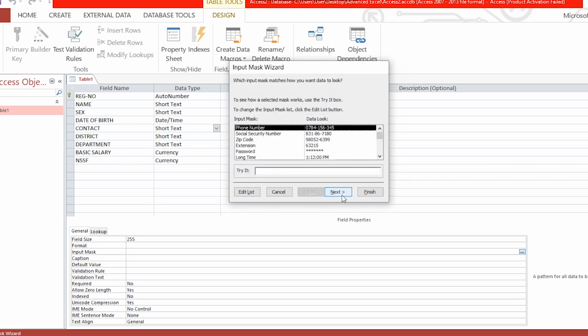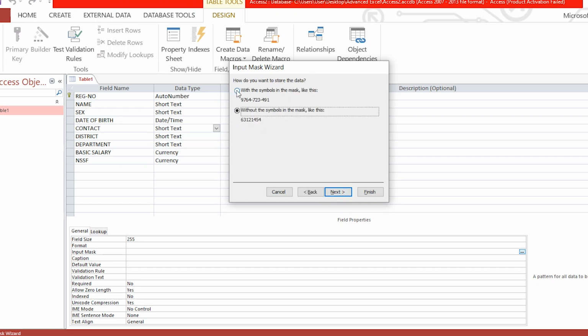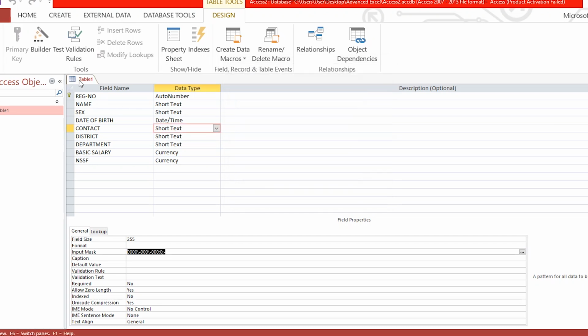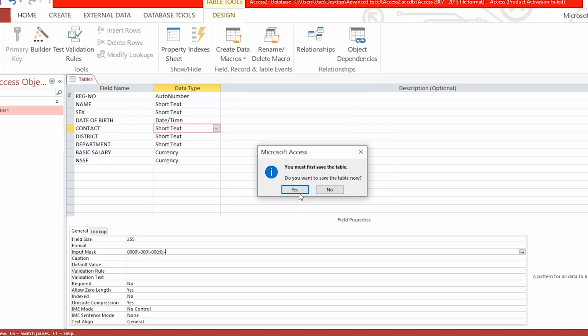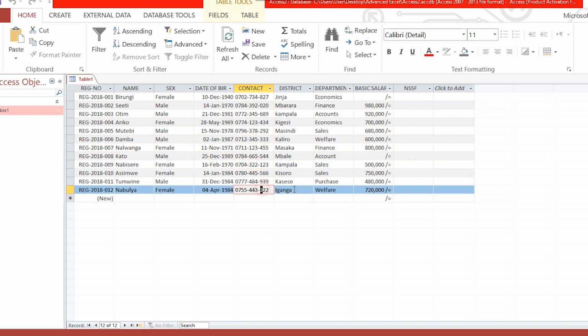You now click on it and just click next, next, and then I want with the separators, next, and finish. That is all. When you come here, right click and come to this datasheet view, you find it appear like that. This is how now this is appearing.